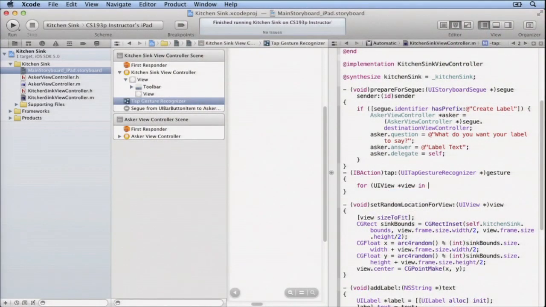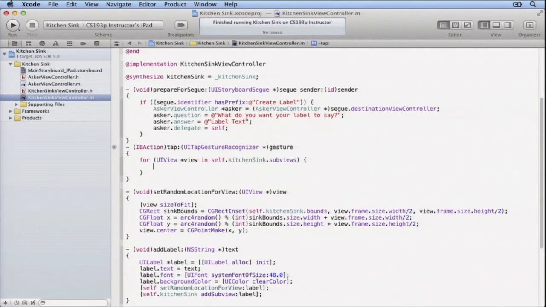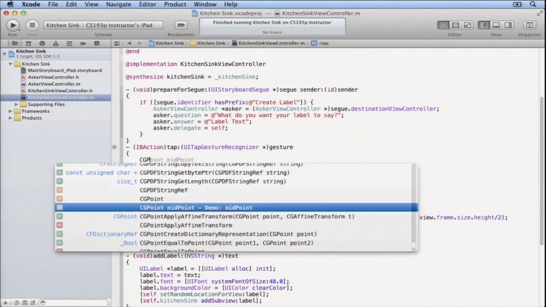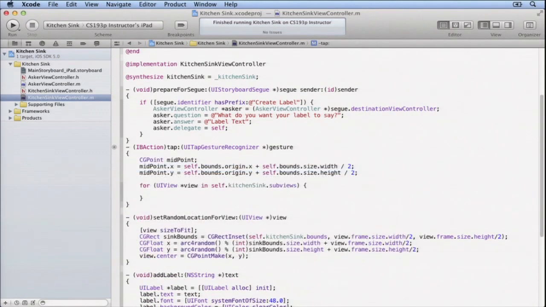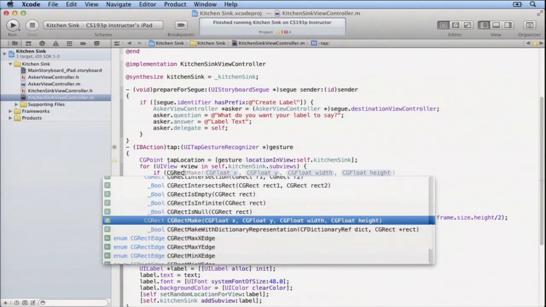I'm just going to say for UIView in the kitchen sink subviews. Yes, I'm going to make this much wider. I'm just going to look through all the things. Let's find out where the tap was. You'll remember that from a previous demo. CGPoint tapLocation equals gesture location in view, the kitchen sink. Now we have the location.